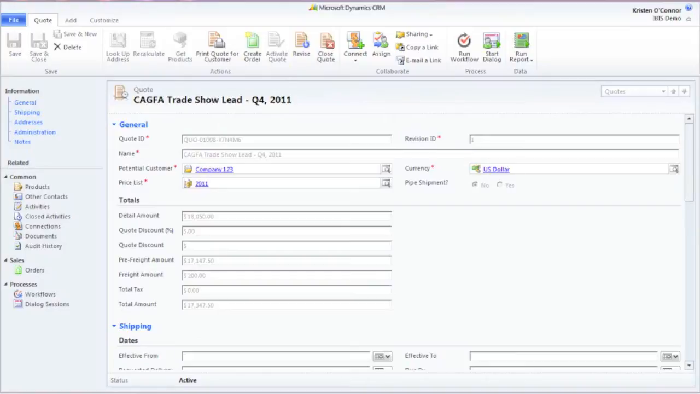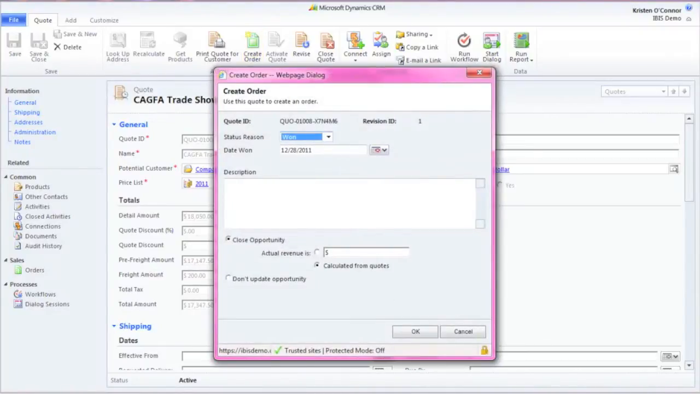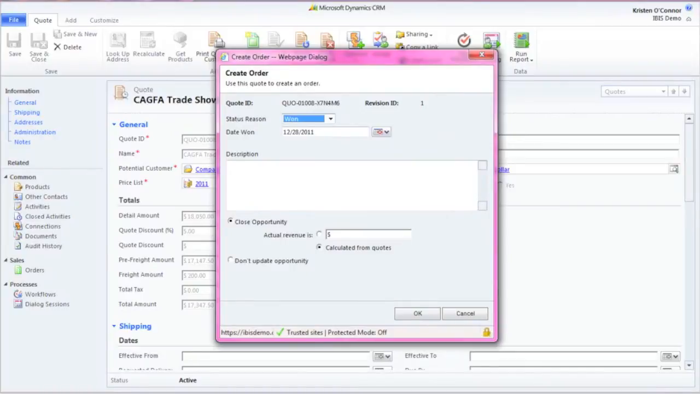When I'm ready, I can come up to the user interface ribbon at the top of the quote form and click Create Order. What this will do is pop up a brand new window that says Create Order at the top. It'll default my status reason to 1. Clearly, there's no other options, I'm generating an order. And it'll also default the date to the current date. If there's a discrepancy, feel free to choose a different date. You can always leave it as the default.